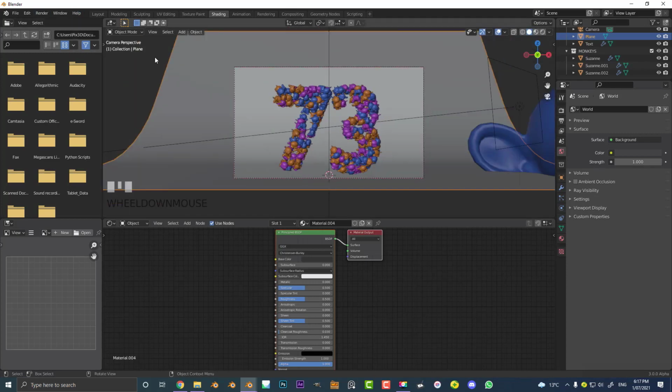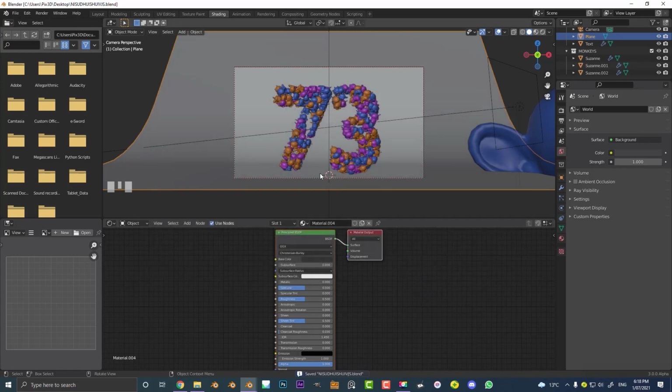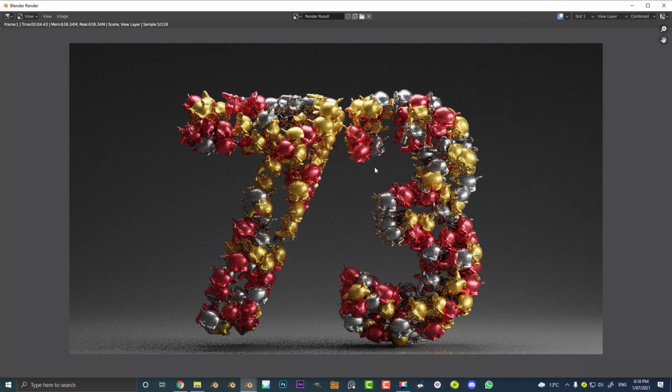And now let's just quickly save it. So I'm going to save it to my desktop. Just call it whatever. You can be as creative as you want. And let's quickly go render and render image, and let's see what that looks like. And because we're using Cycles X, it should be quite fast.